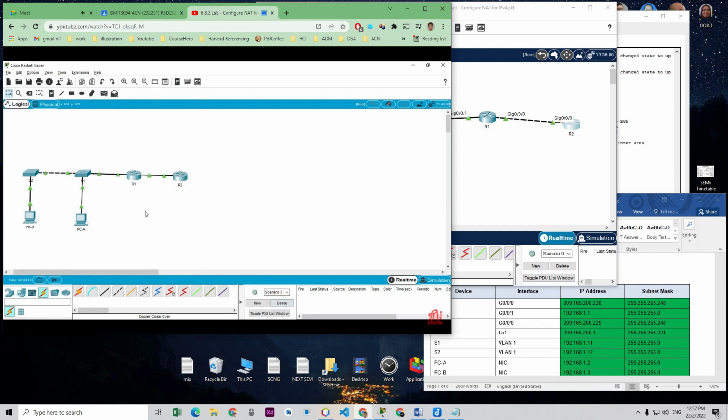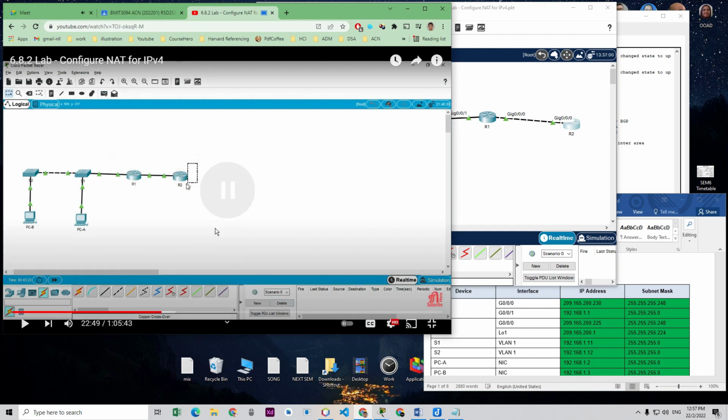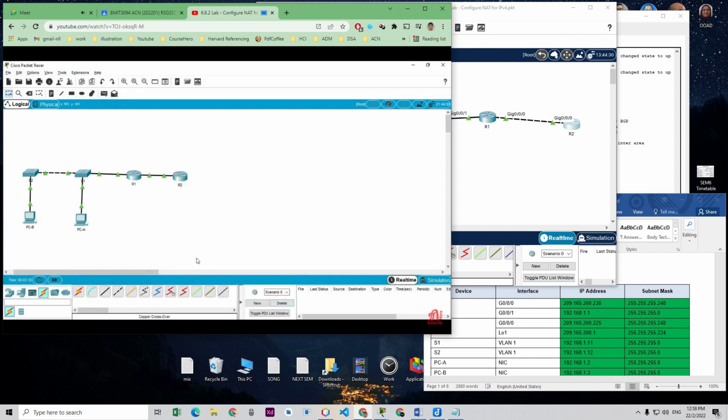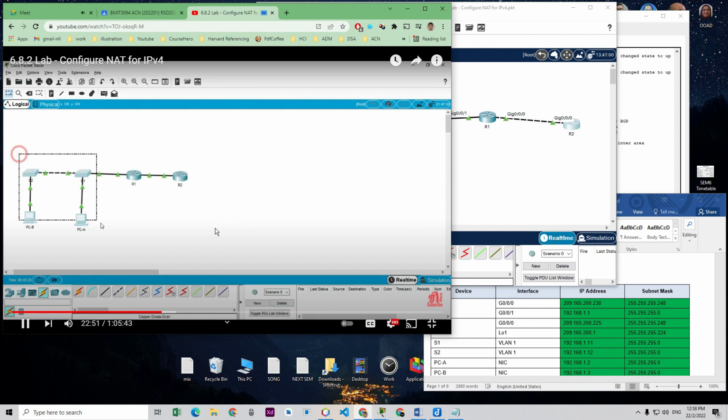We configured a default static route in router R1 towards R2, but R2 is unaware of this remote network. That is the reason why we are unable to ping from these devices to router R2. PC-B to R2, so we can see it will fail.